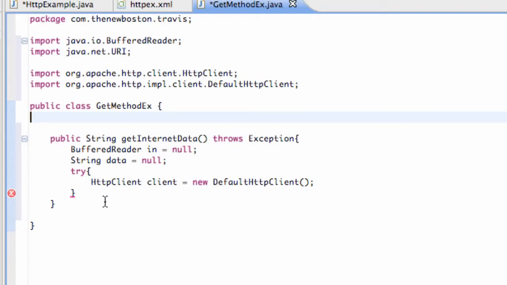What's up, guys? Welcome to your 148th Android tutorial for the new Boston, where hopefully we'll finish this get method example class, which is again going to just process some information from the internet via this HTTP client that we set up. So the first thing that we need to do is set up a URI, which is basically going to be our website that we're referring to get some data. So we're just going to create a URI, and we're going to call this website, something like that.